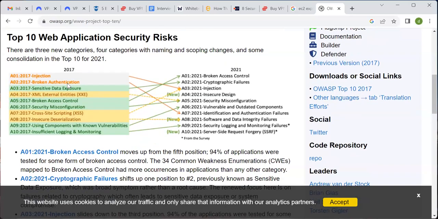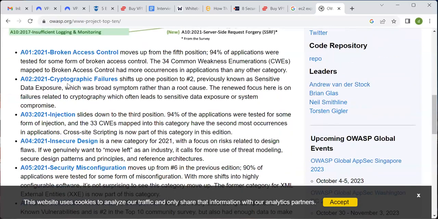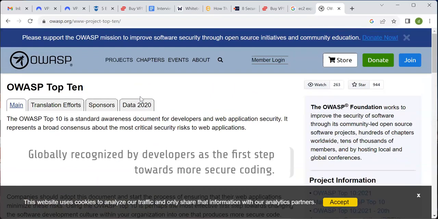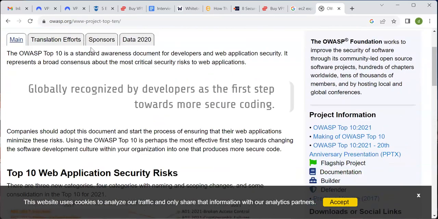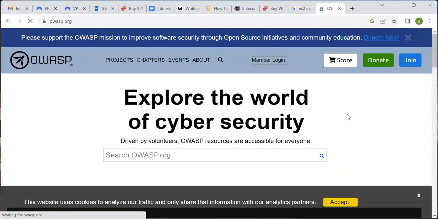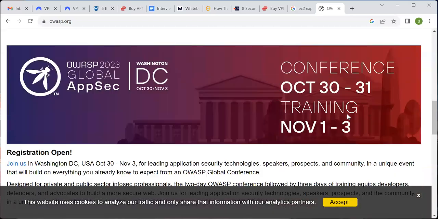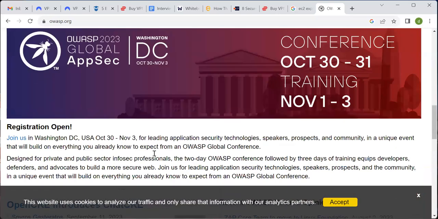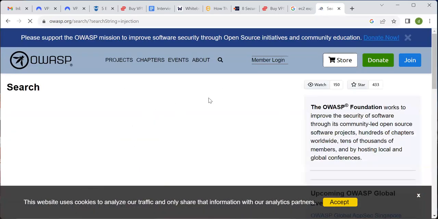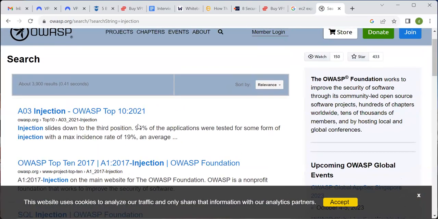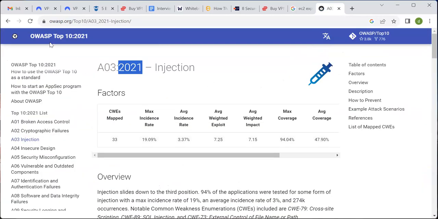This is nothing but a kind of framework which will tell you how to mitigate this, how to follow the top 10 and how to do that. Okay, there is something called OWASP.org and it will tell you what kind of information you can find. So if you come here and type injection, you will get all kinds of information about SQL injections. See, A03 is the vulnerability code in the OWASP 10.